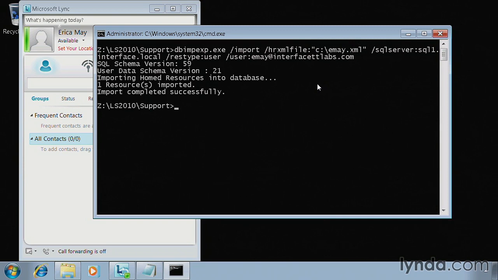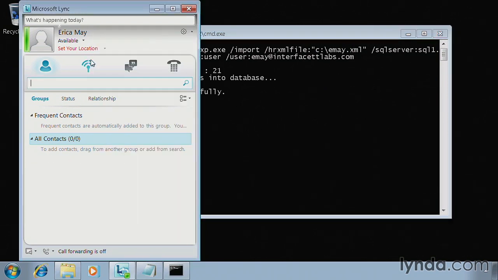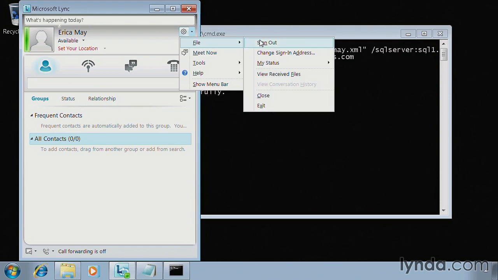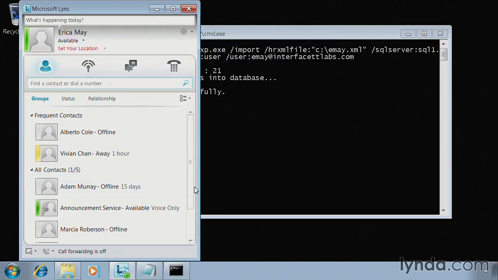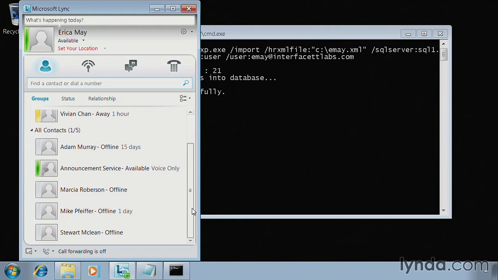Okay, the import was successful. I'm not seeing anything here in the client, so let me sign out and sign back in. And there we go. Erica's contacts are fully restored because we just injected them back into the database.